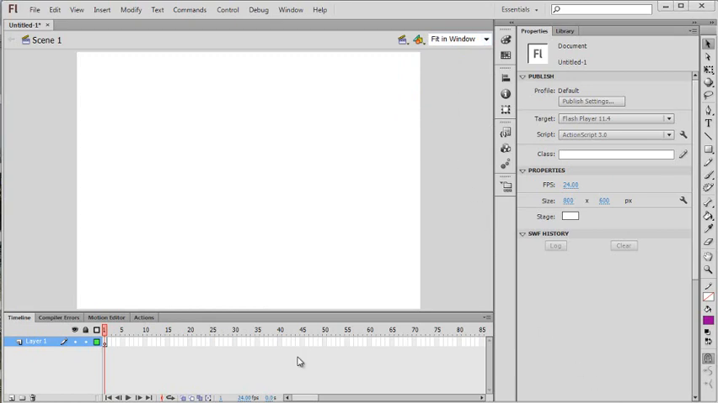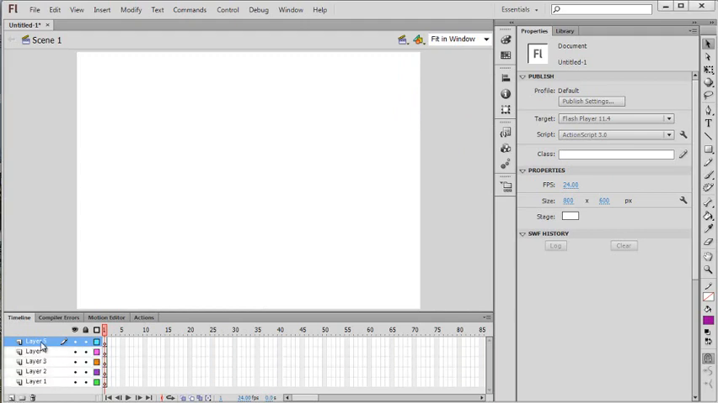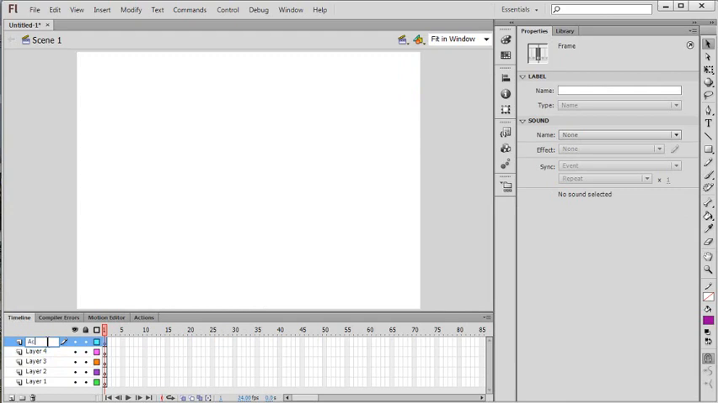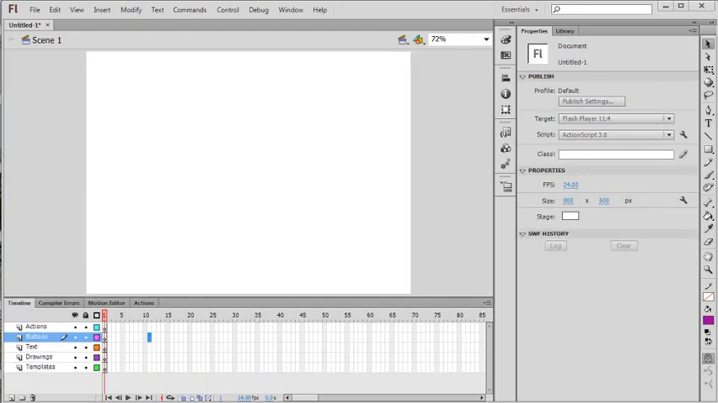First thing I'm going to do is create some extra layers to put all the content on. So I'm going to come down to the bottom here and add maybe 5 layers. I'm going to name them so that I know what's going on them. I'm going to put my actions in the top layer, and I'm going to have a buttons layer. As you can see, I've added a few extra ones in now: buttons, text, drawings and templates.